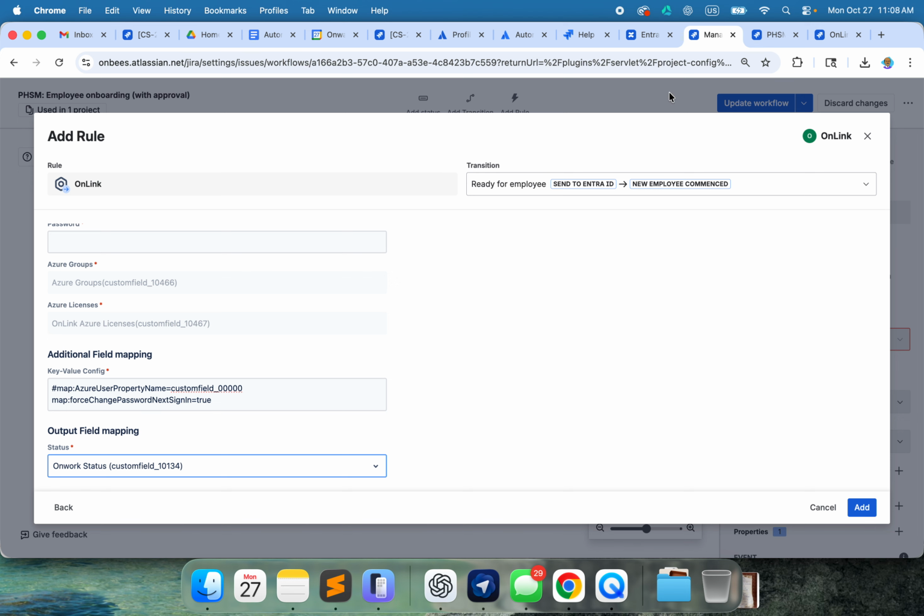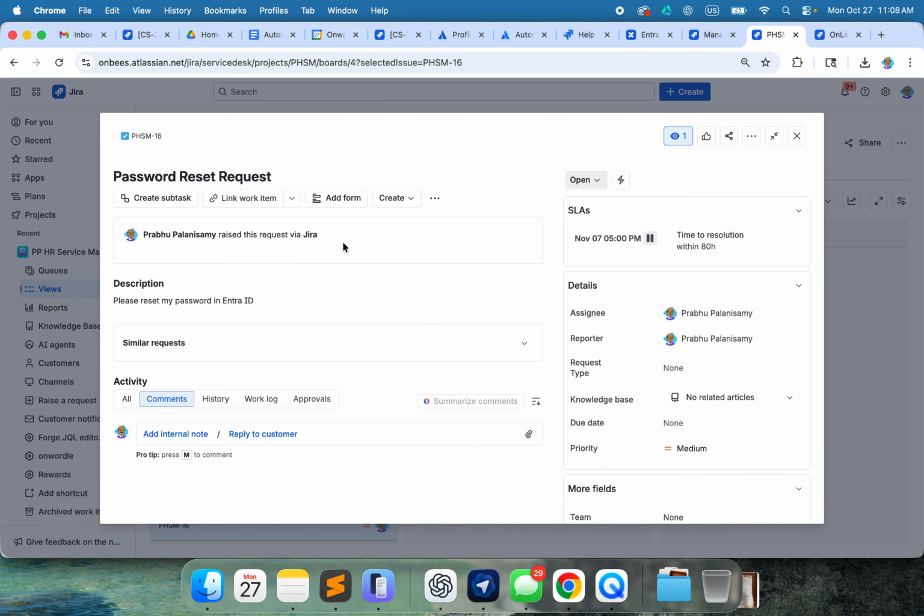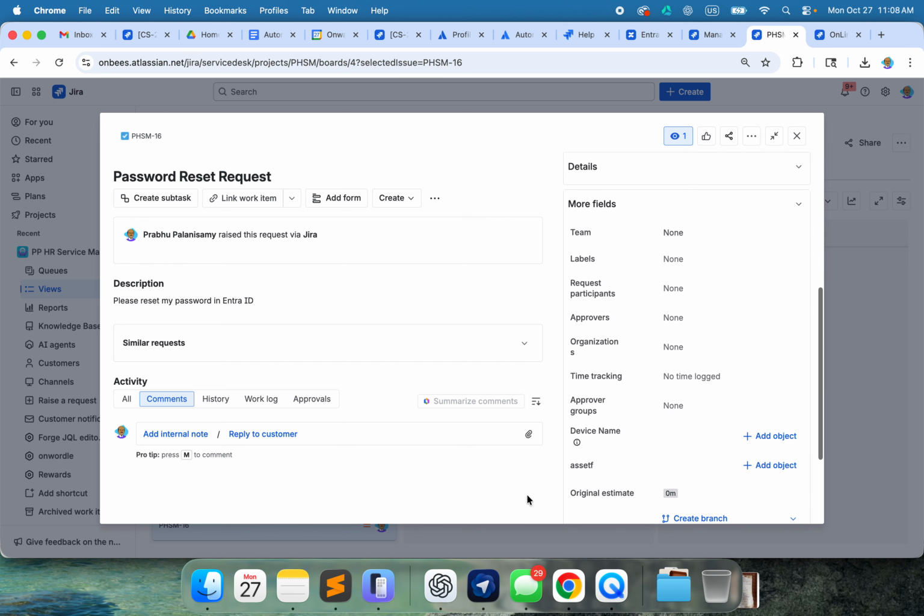Now, if you have a ticket, let's say a password reset request, and make sure the administrator looks at it and says everything is ready to go, you can specify it to move to In Progress. Now the post function will fire, send the reset request, and come back and update the ticket without leaving the Jira Service Management workspace. That's it.